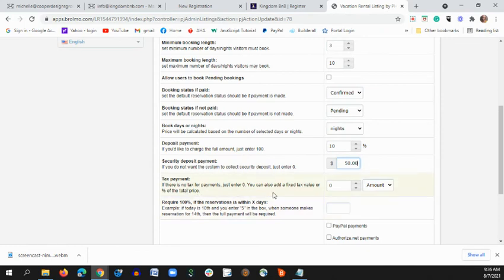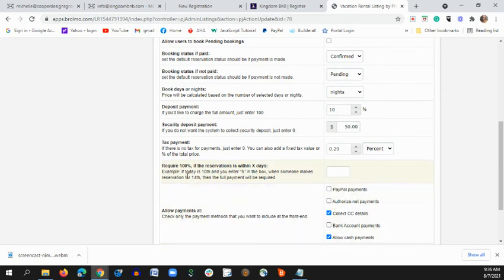If you are taking tax, you can either put an amount or you can put a percentage. So if your tax for your state is 5%, you'll use this to put whatever the percentage is, and then this is where you'll put how much needs to be paid on this reservation before they show up.